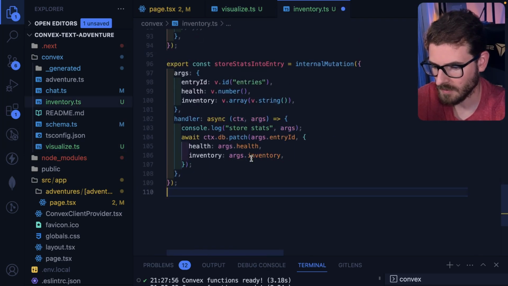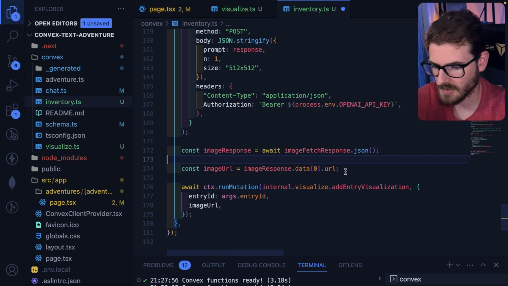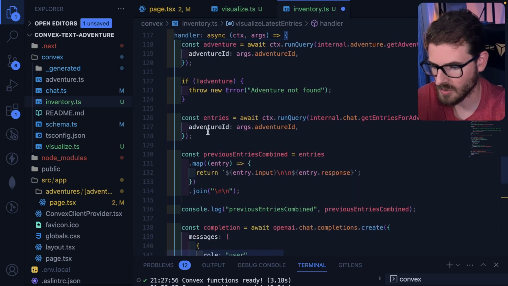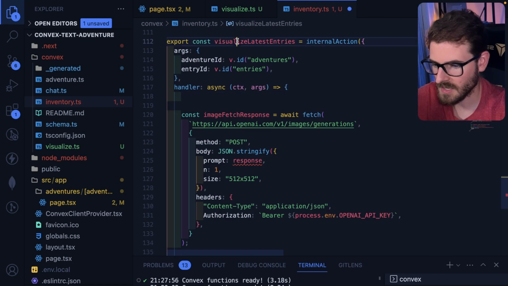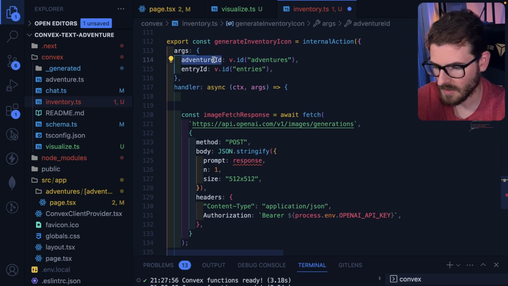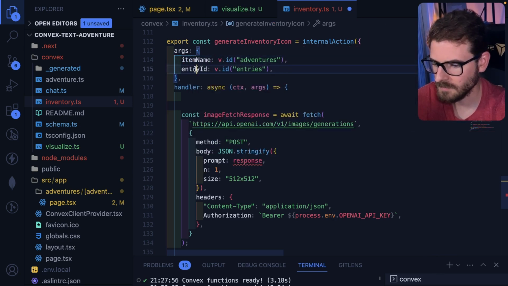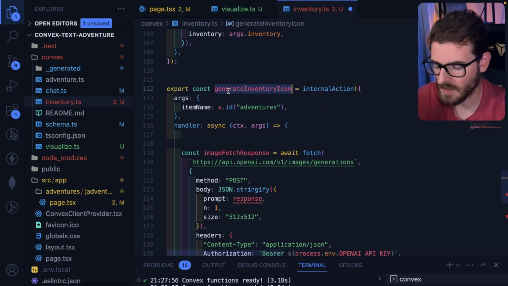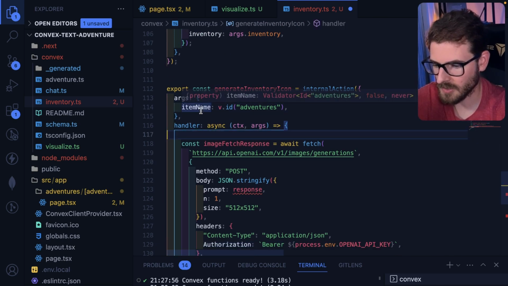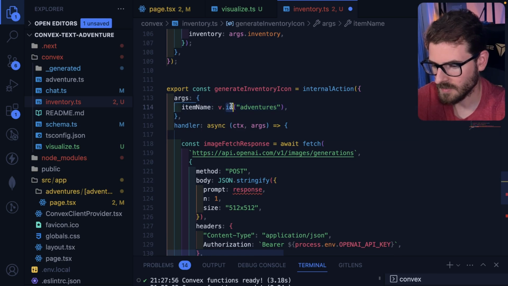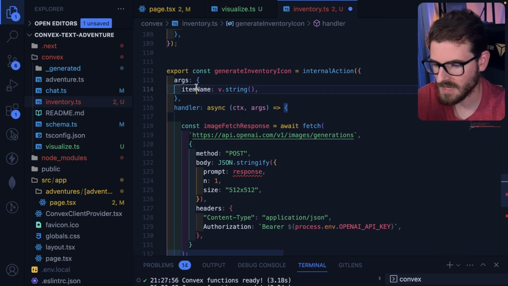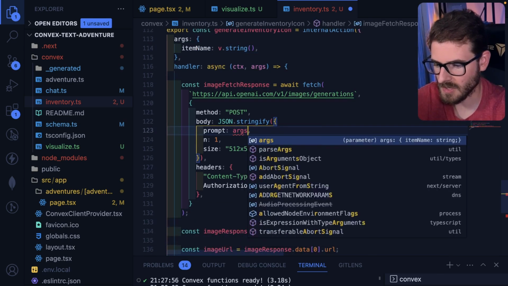Just grab this one, and I'm going to put it in this file. I know this is becoming a giant mess, but we're going to try to just use DALL-E again. And we're going to say generate inventory icon. Okay, and this just needs to take in an item name, and that's it. This needs to be a string, by the way. We're going to take that item name, args.itemName.